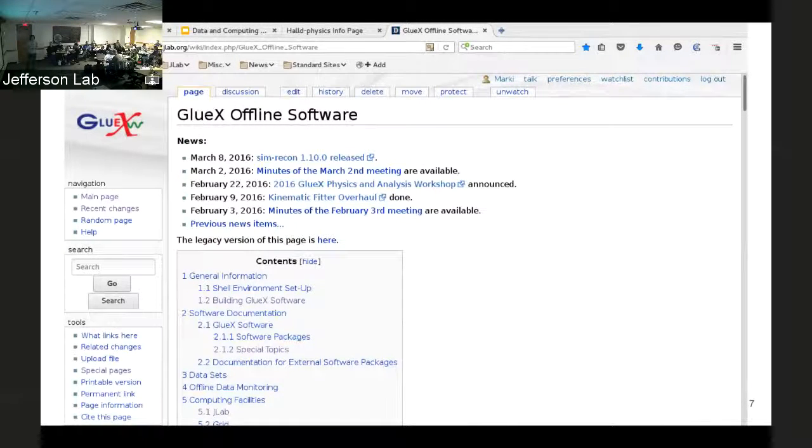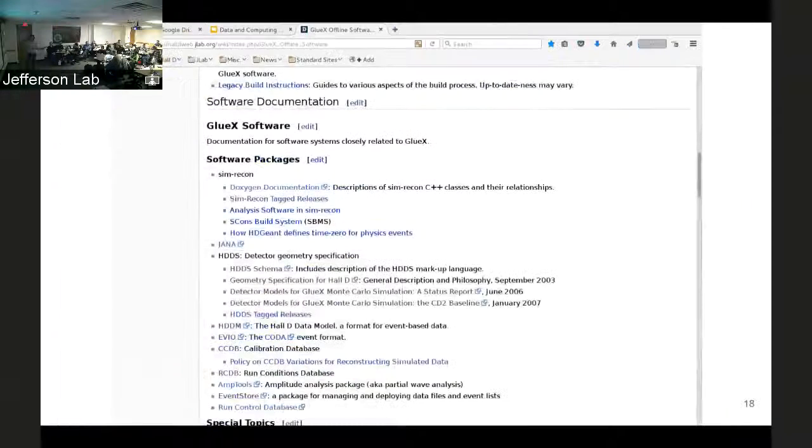So, general information. The news is a little bit out of date. This is right about when I had to start being a run coordinator. But anyway. And if you scroll down this page a little bit, here's the software packages.